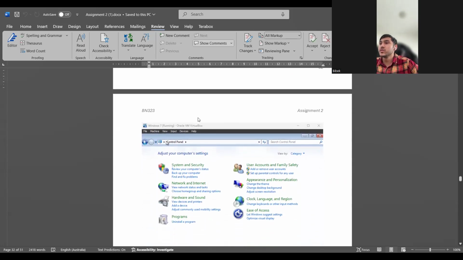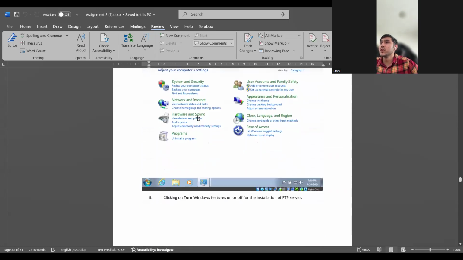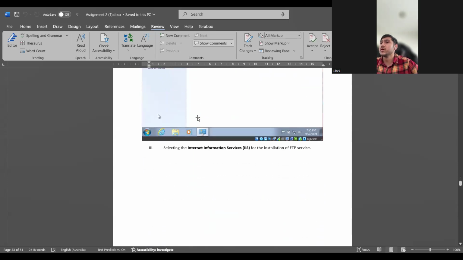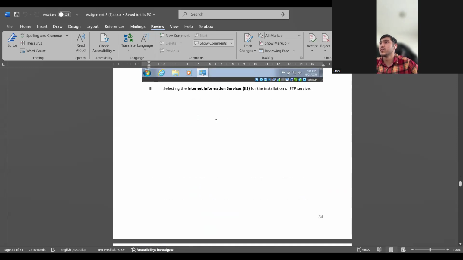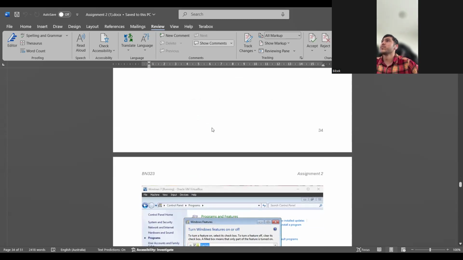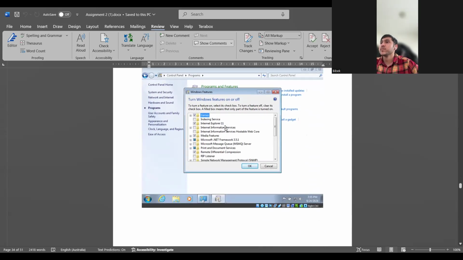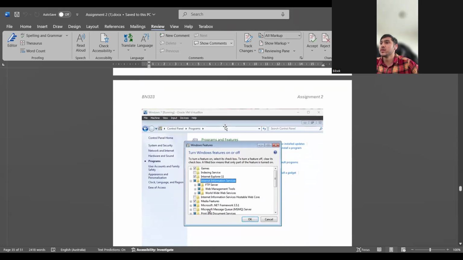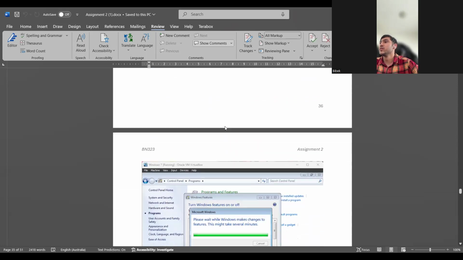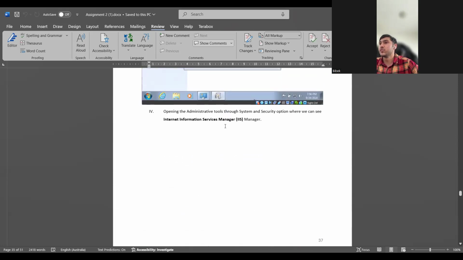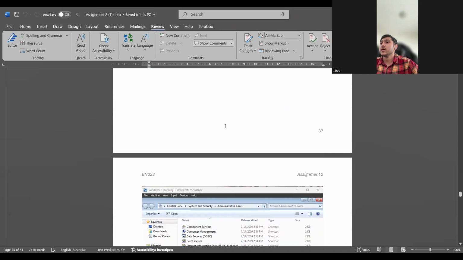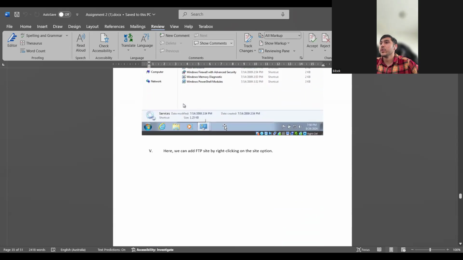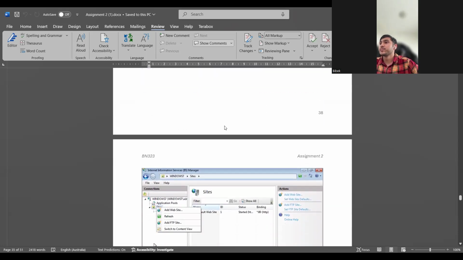In the Windows 7, we just go to the control panel. In system and security, we're going to add some features. The features are the FTP service, which is the Internet Information Services, IIS manager, which we have to install for the FTP server. This is just the installation process. Clicking the IIS manager, we can see the installation is finished, and you can see the IIS manager in the administrative tools. Now we're going to open the IIS manager.